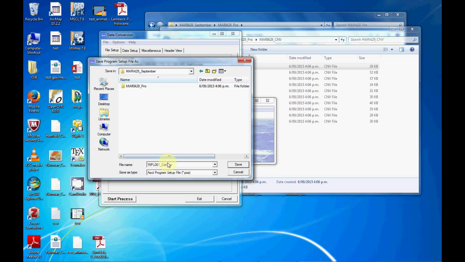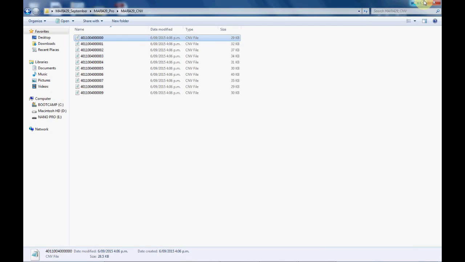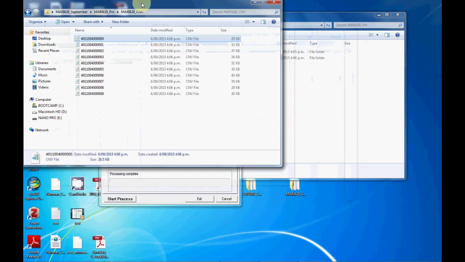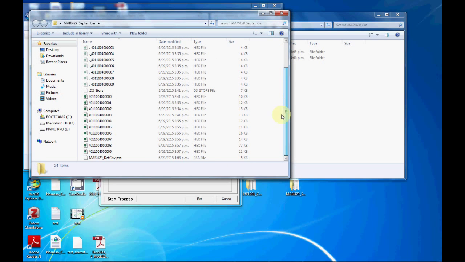Murray 429, and we'll just call that Murray 429 Data Conversion, and just click Save. And if we've done this correctly, it should be in the folder where we've been working. There we go, there it is down there. And so that's the first part of the processing done.